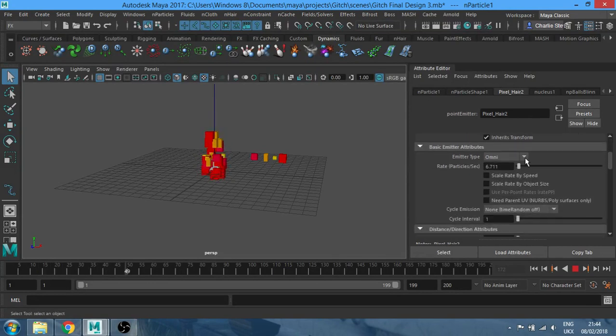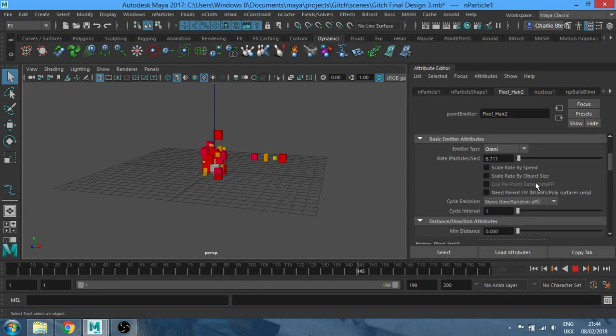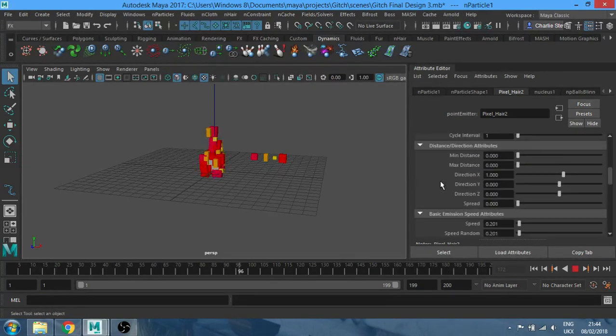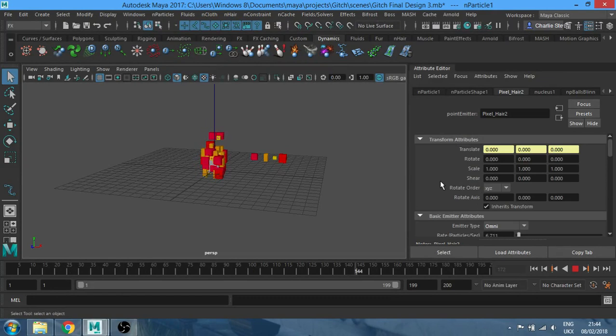And then, yeah, so let's have a look. So yeah, if we were to go for directional, that would change slightly without a goal. You can scale rate by size and speed, not completely necessary if you already messed around with all of this. Yeah, so that is how I managed to get a pixel effect. I remember it being a lot more complicated somehow.